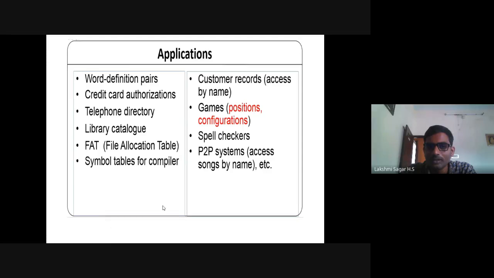The next application is word-definition pairs. One application of a dictionary is where the word acts as the key and the definition of that word acts as the element.